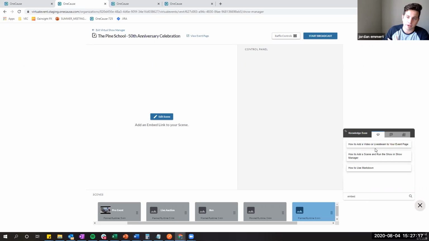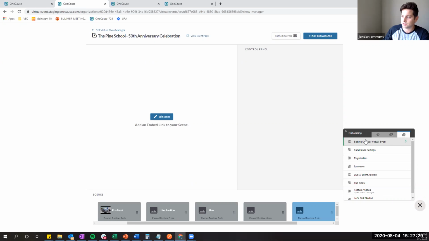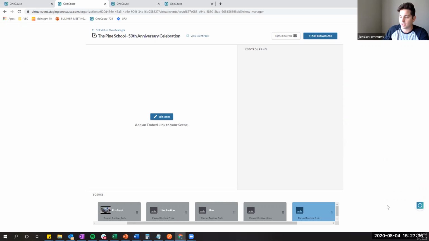So if you want to see how to embed video in the show, all of that can be typed right there. If you are having trouble finding what you're looking for, you can log a ticket directly to our support group from this knowledge bot, or you can go directly into our Salesforce instance and live chat with someone. So there is some additional help available for you in the application beyond just emailing your consultant.